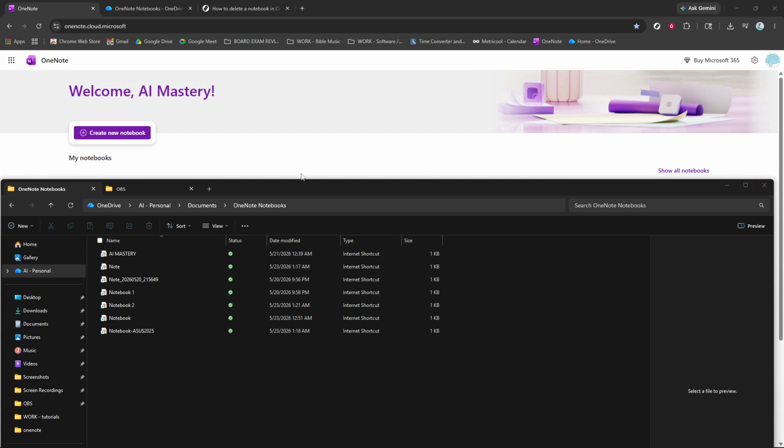Start by opening the OneNote app on your computer. In the list of notebooks, locate the one you no longer need. Right-click its name and choose Close this notebook, or in some versions, Remove from list.